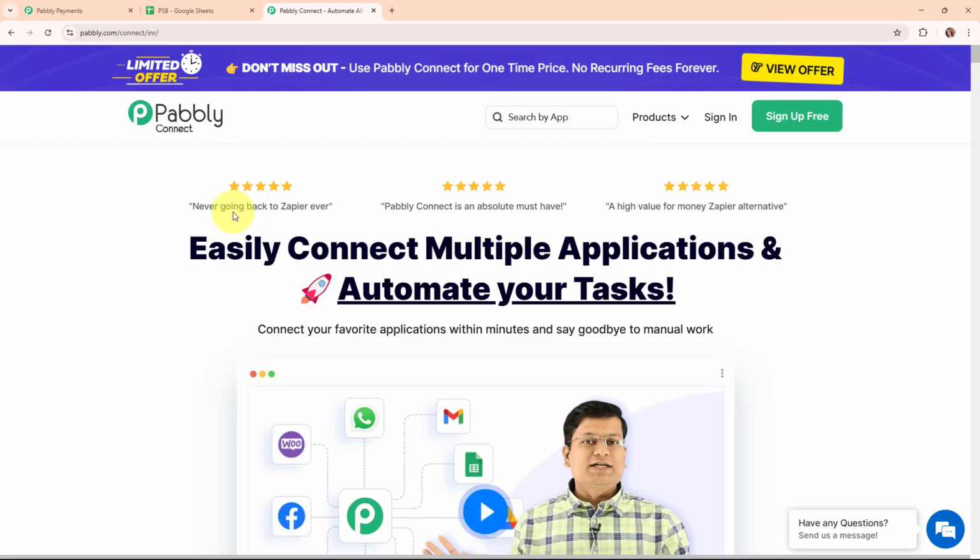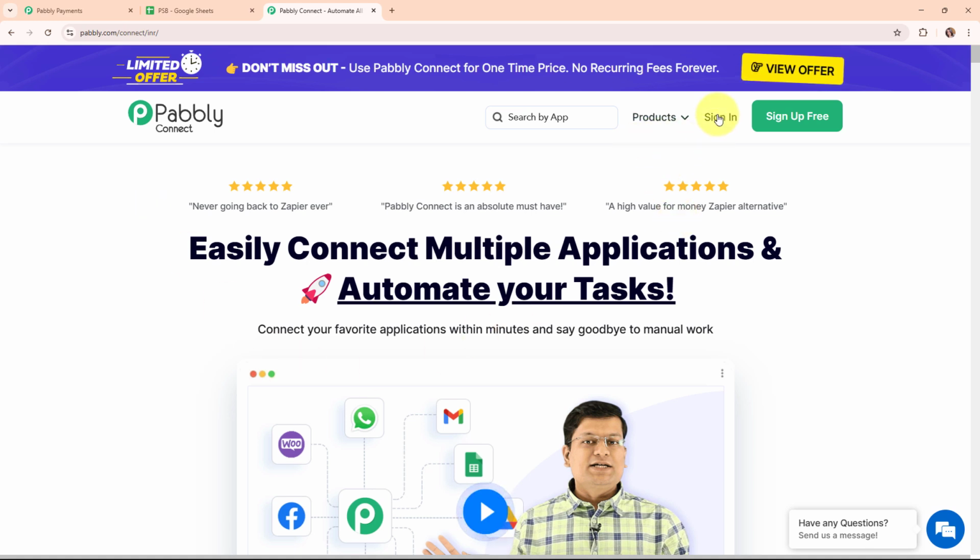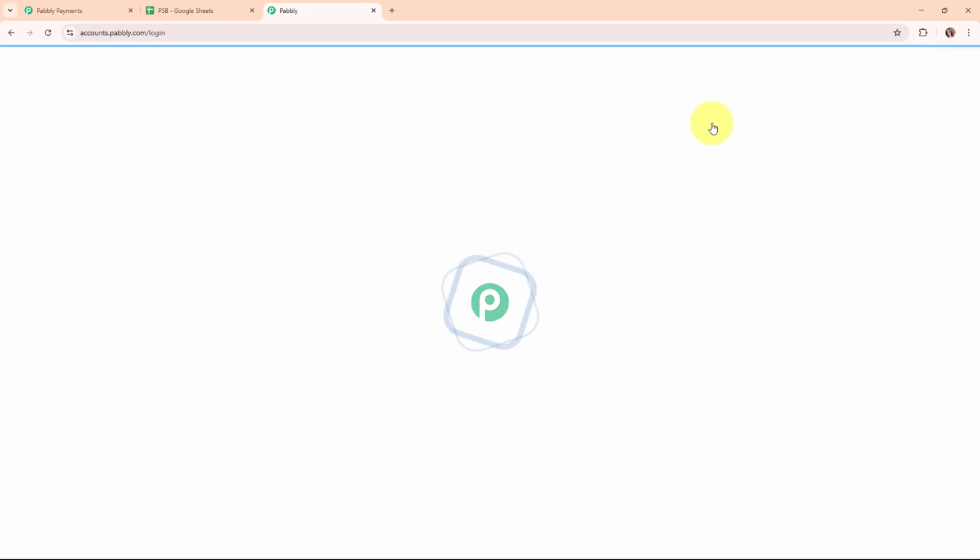So here on the screen you can see Pabbly Connect's homepage, and you can visit it by simply browsing for the URL pabbly.com/connect/ina/ in your browser. And here you can see two options, that are sign in and sign up free. If you're a new user, click on sign up free and get free 100 tasks every month to explore the software. And if you're an existing user, click on sign in. Here I'm an existing user, so I'm clicking on sign in.